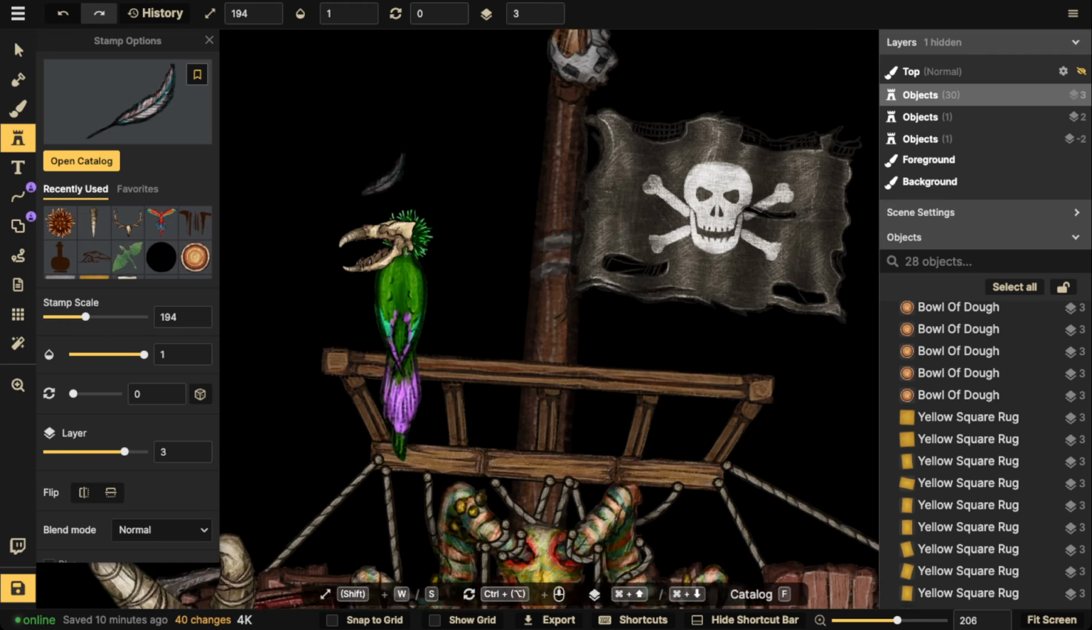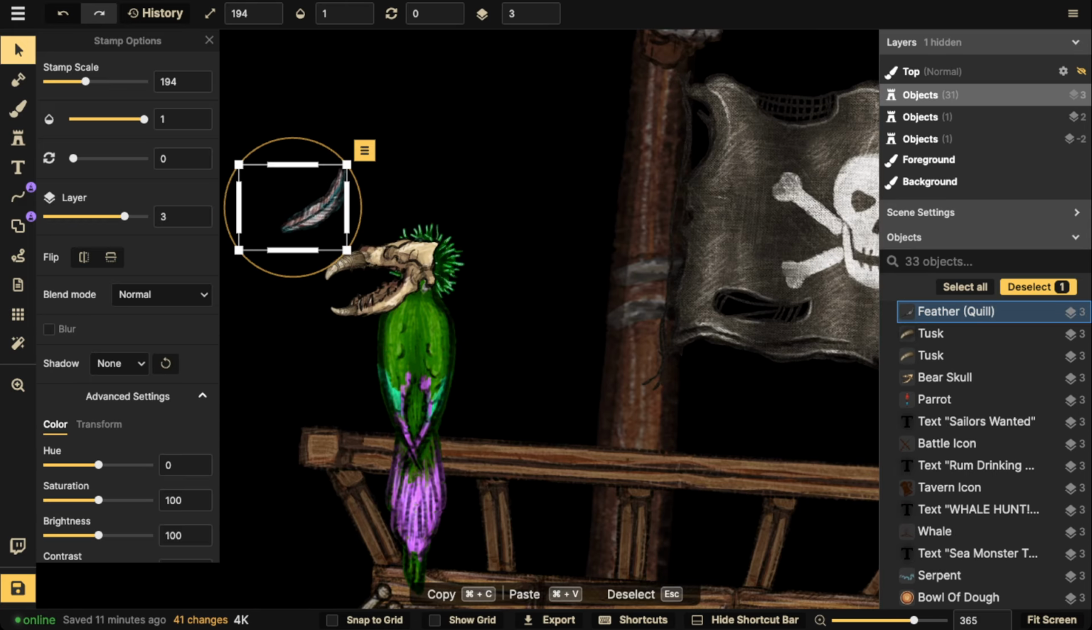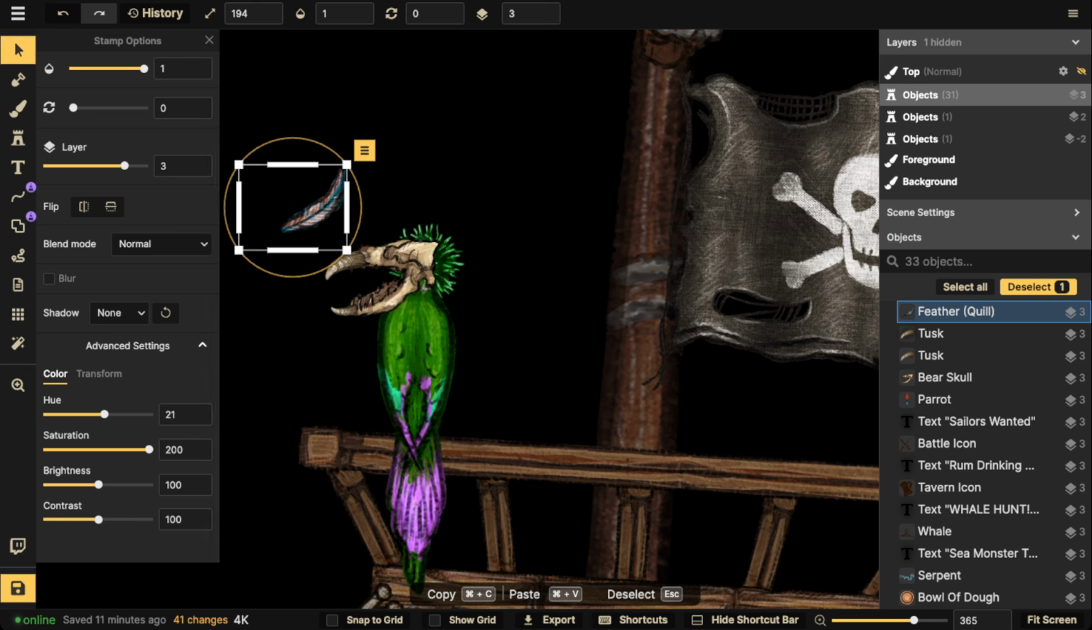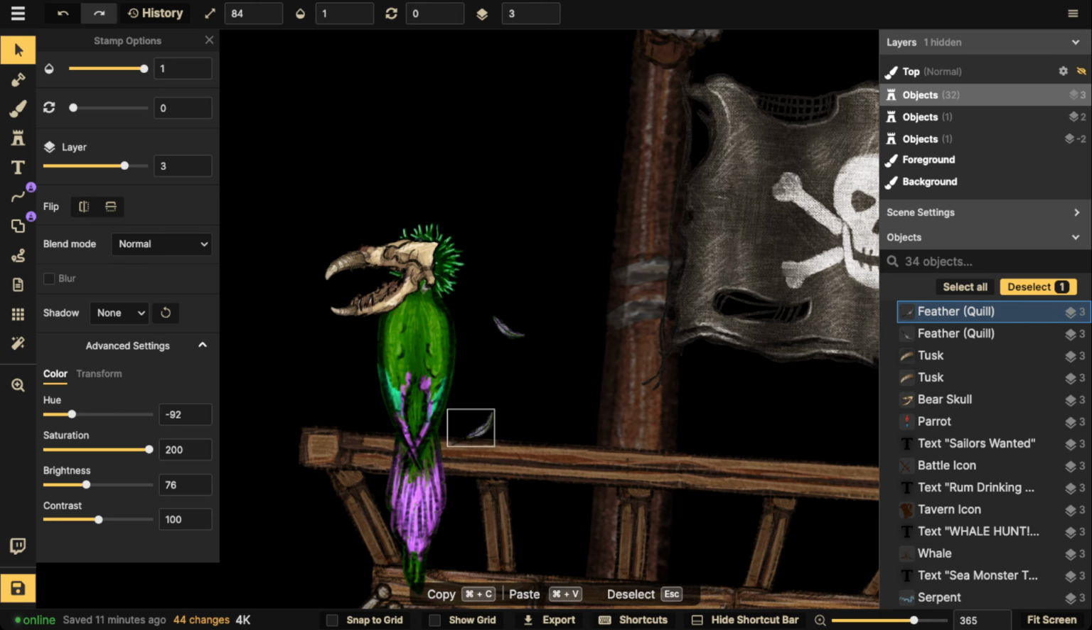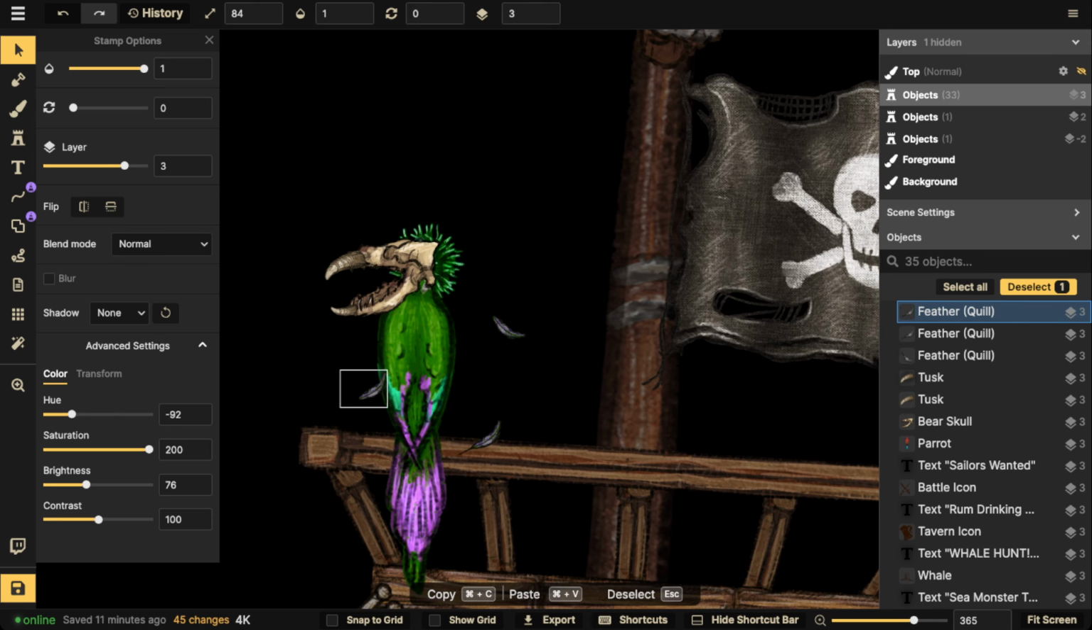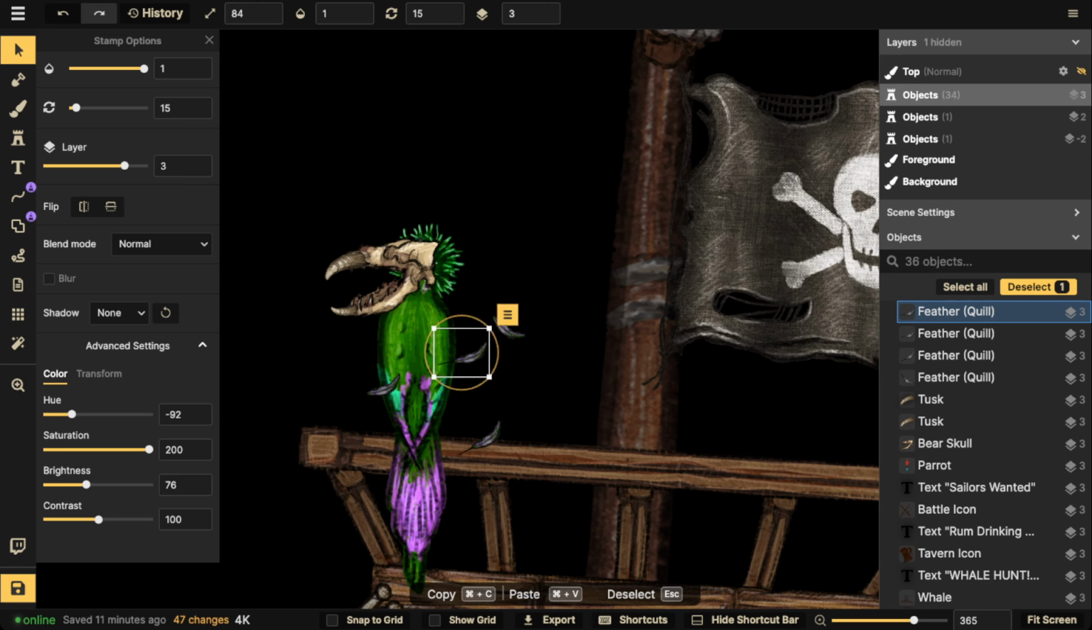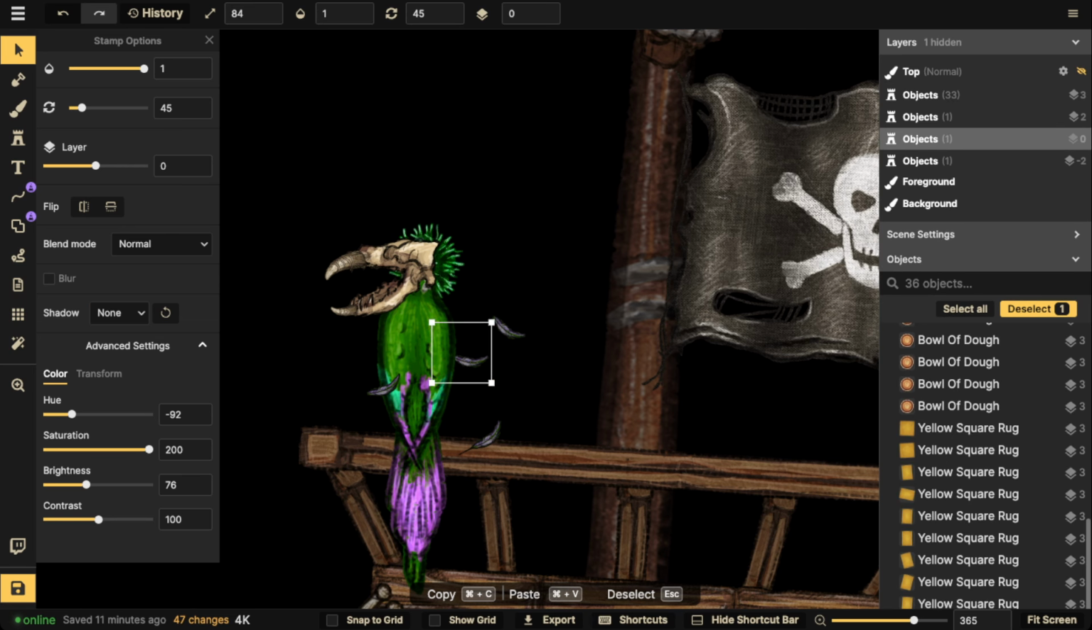So right here, there's a quill. And then again, just make sure that you really boost the saturation up so you can get the colors that you want. We'll bring the brightness down. There we go, like this. And then you can just copy paste, having them floating around like this. Put one maybe in front, put one maybe behind, and have the one behind be darker.